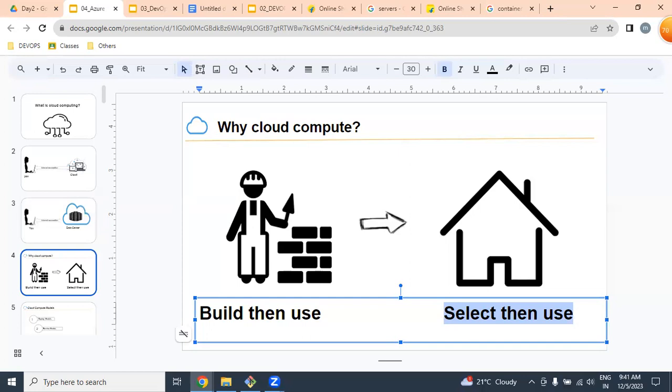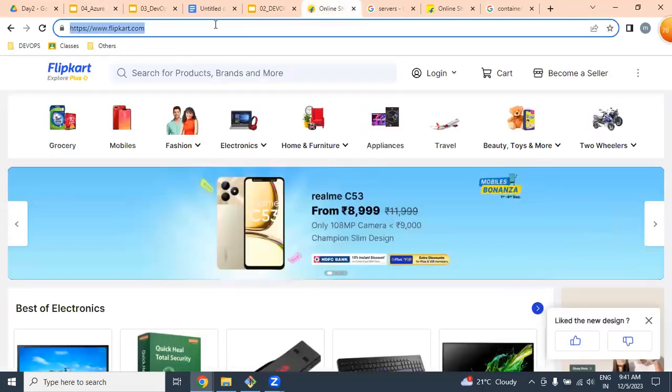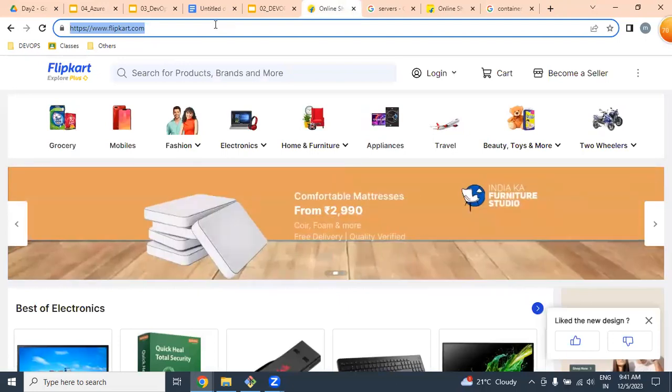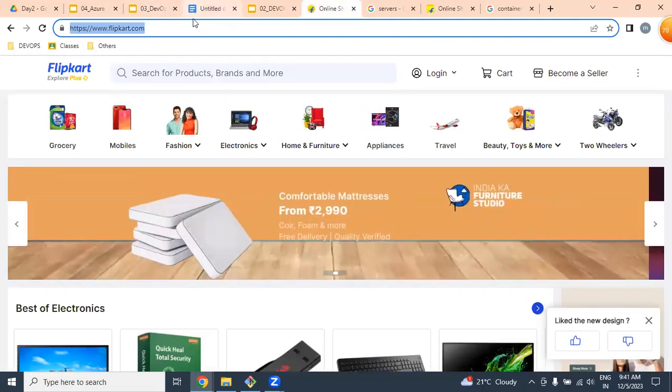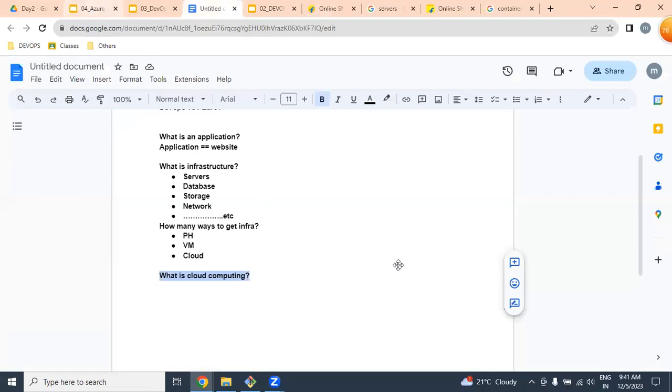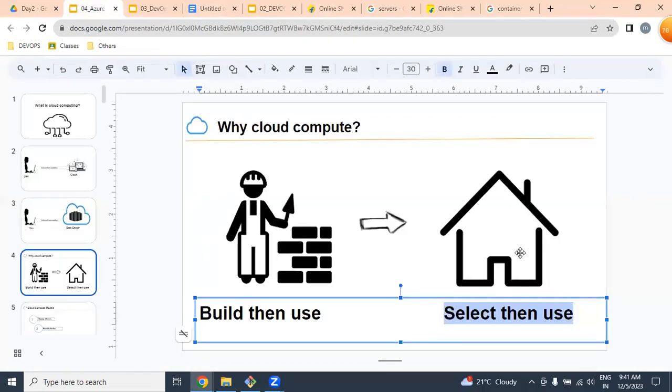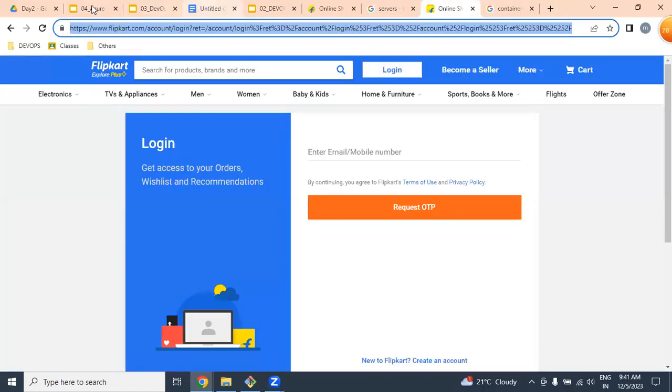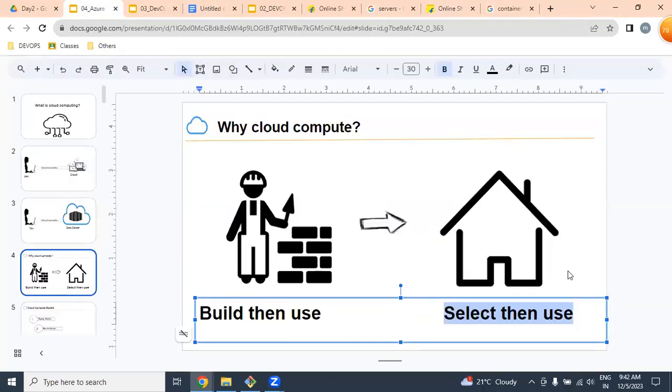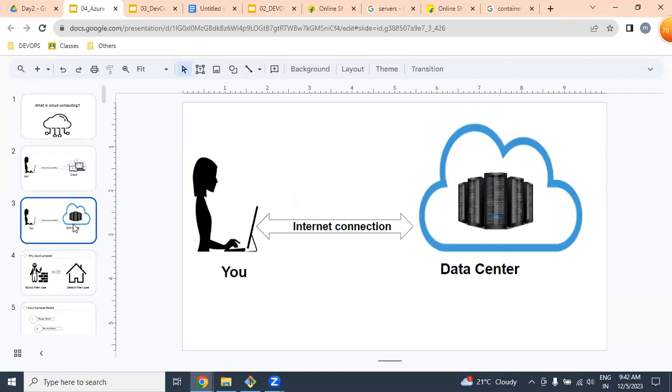The same way, for deploying our Flipkart kind of applications, we require infrastructure. This infrastructure, we can either buy or rent. Which is easy for you, just for deploying our applications? Are we going to be buying a service or a rental service? Which is easy for you? Rental service only. What I'm trying to tell you is, cloud is a rental-based infrastructure.